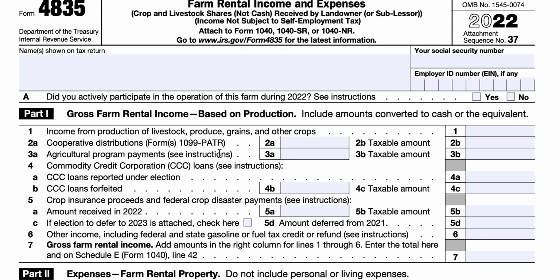So if you produced livestock in December of 2022, and you had them ready for market, but you did not actually sell them for cash until January of 2023, then you would record that income in 2023.